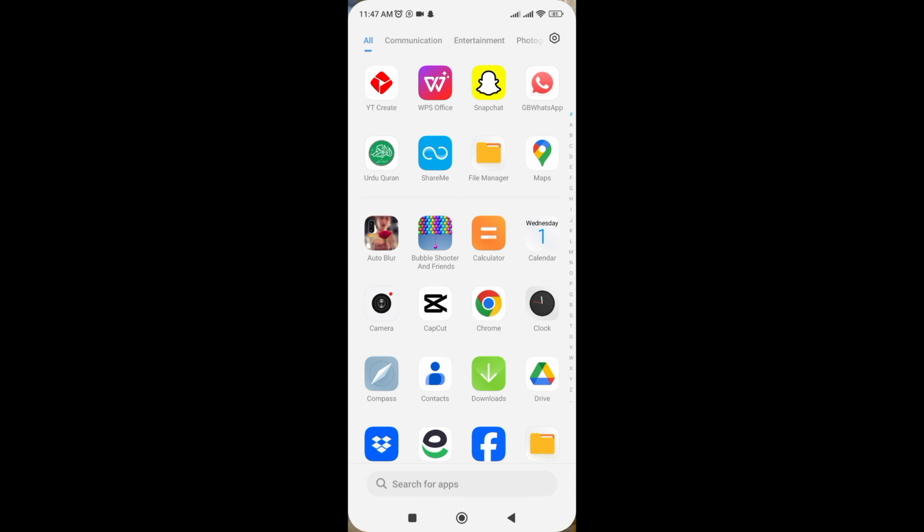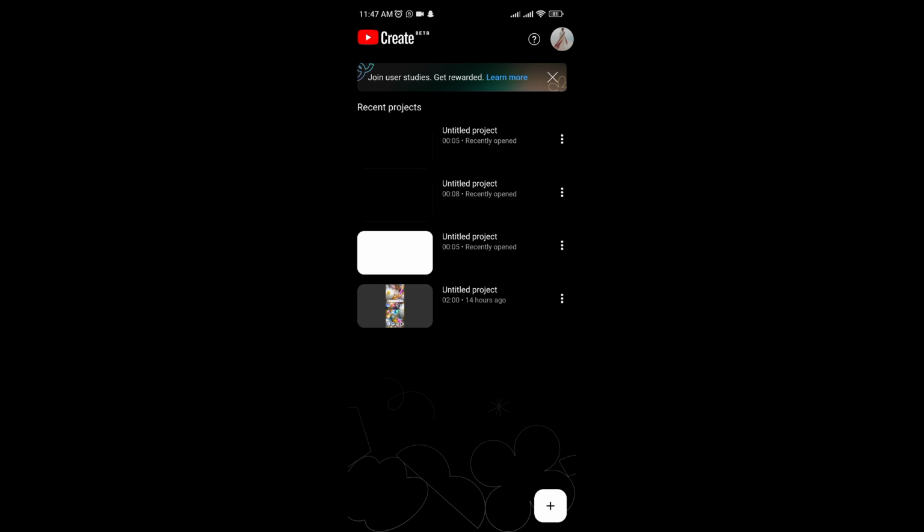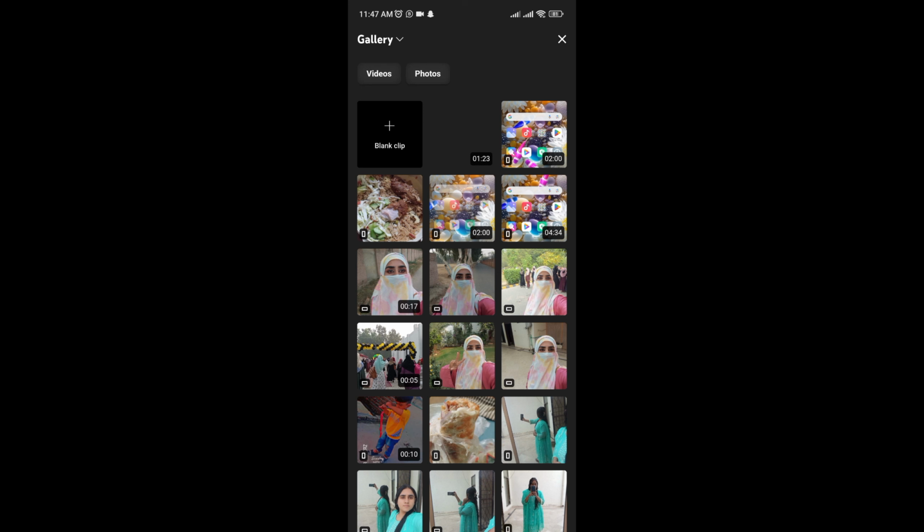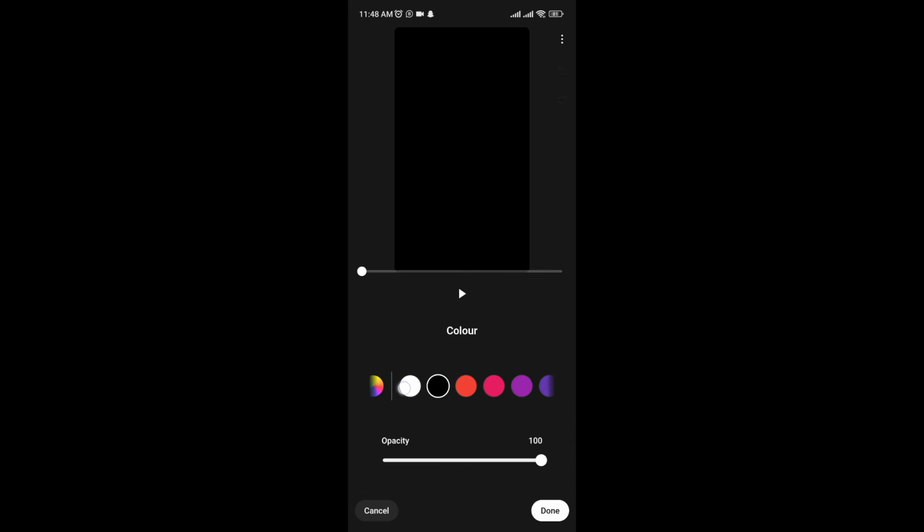So let's get started. We have to open the YT Create application, and after that we have to tap right here on the plus icon to add the clip. I can simply tap on the blank clip, or you can select your desired video. After that, let me change the color of this clip.